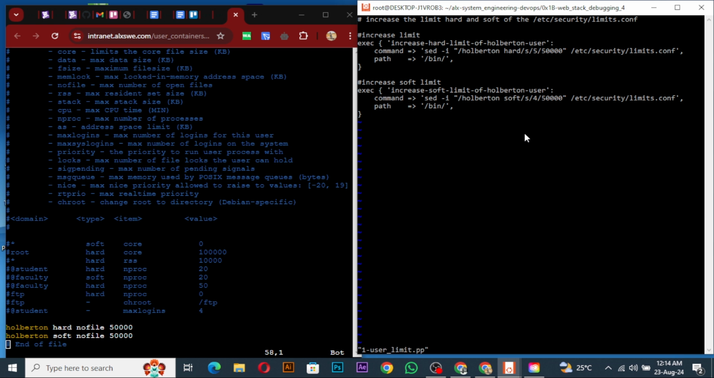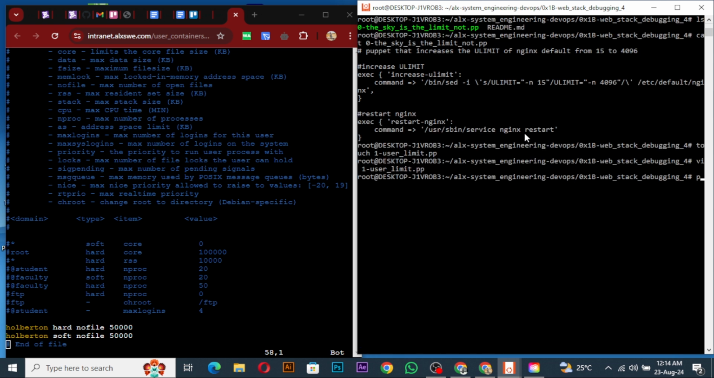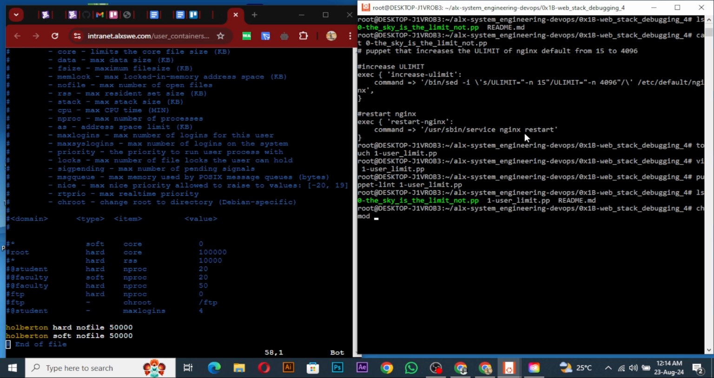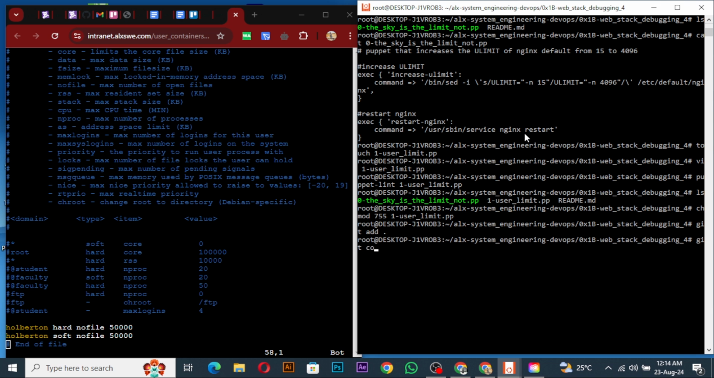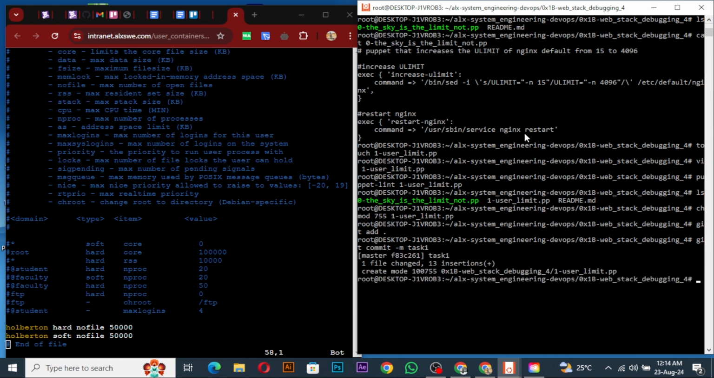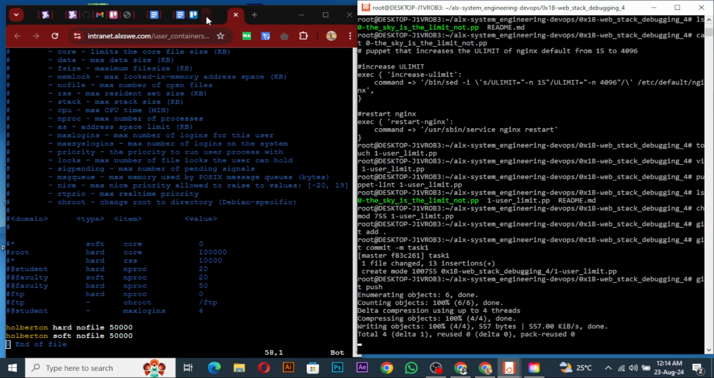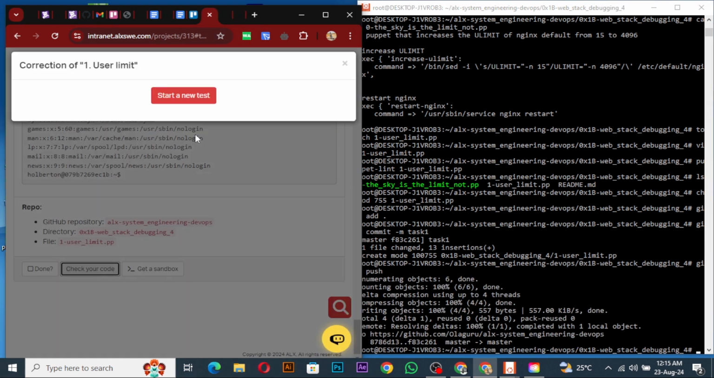Okay, so let us test our code. I'll do puppet link for 1. Okay, so it has worked, and the next thing I'm going to do is let me just change the permission. So we check our code to see if it is correct.